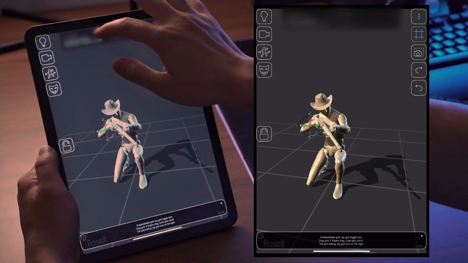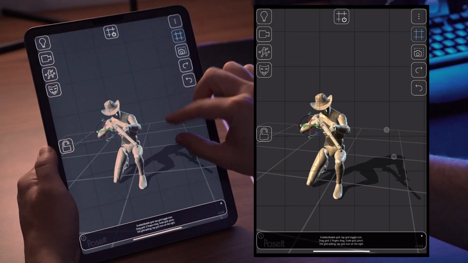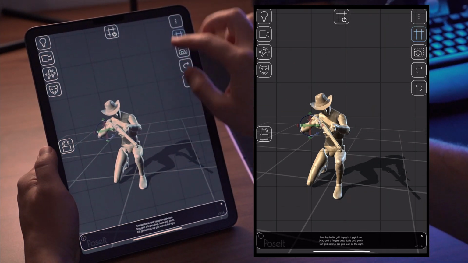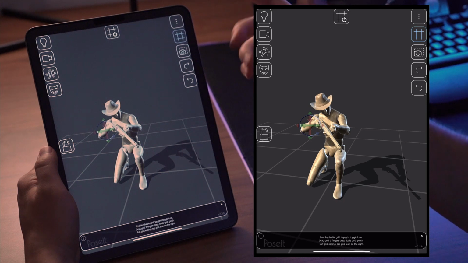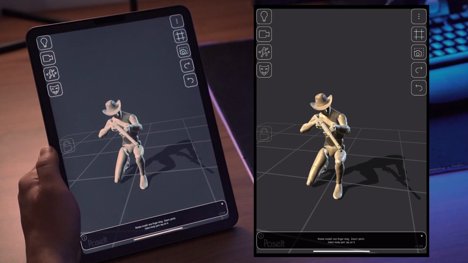This will enter grid mode, from which you can enable it, scale it with a pinch, or position it with the two fingers drag. This one takes a screenshot. And this is just undo and redo.